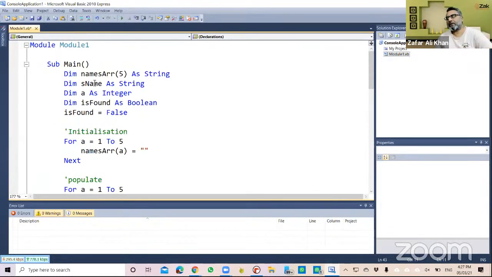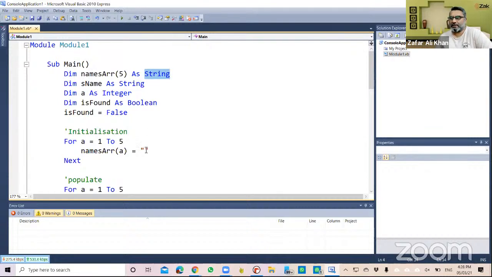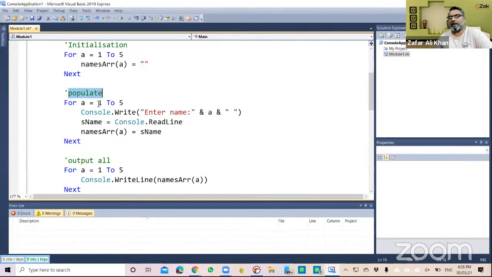You can see I have declared an array of five locations, named names array, and the type is string. So this is the declaration in Visual Basic. The rest is almost the way it was described earlier. For initialization, I'll run a loop of A from 1 to 5, and I will initialize every single array location to null. Since it is a string, it will be nullified. And then I'll populate: for A from 1 to 5, I'll enter one value and assign it to the subsequent position in names array. If A is 1, it will go to 1. If A is 2, it will go to 2.